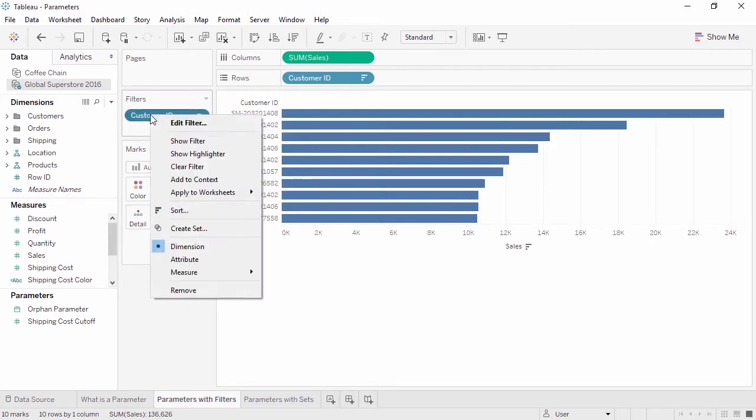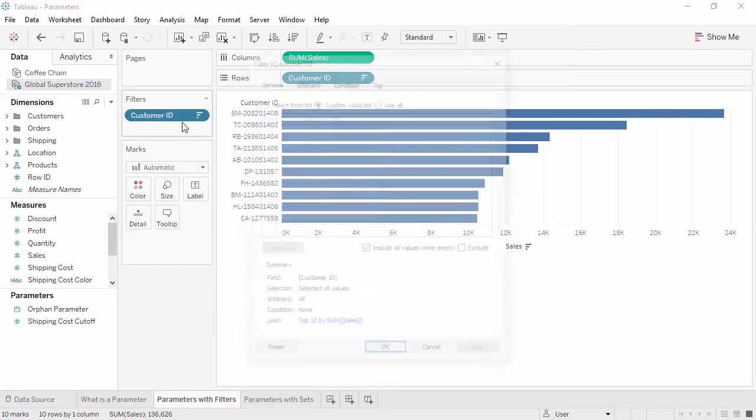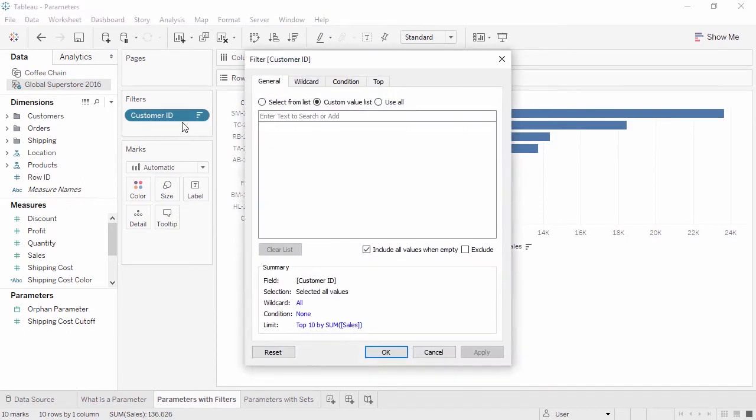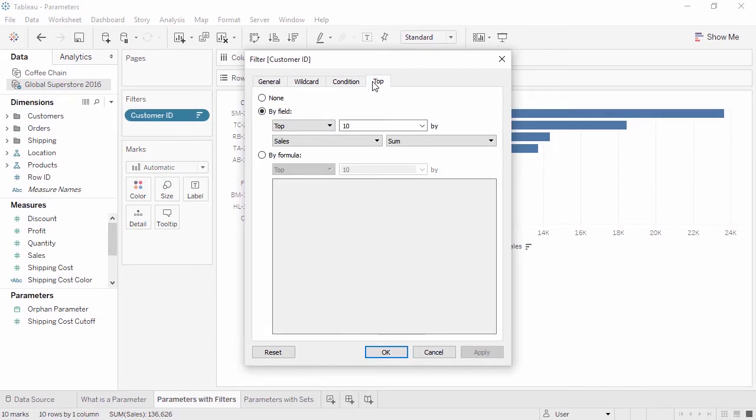Right-click on Customer ID and select Edit Filter. This brings us back to the filter setup. Click to the Top tab, and we see this filter was originally set as Top 10, but we can click on the drop-down here where it says 10 and change that to create a new parameter. Note that our pre-existing parameter shipping cost cutoff appears as well. Parameters are workbook-wide and can be used in multiple places.